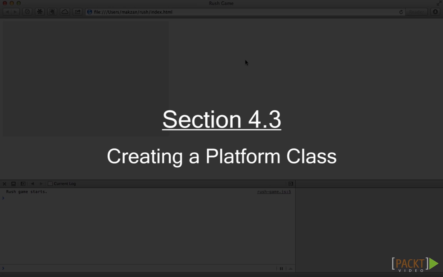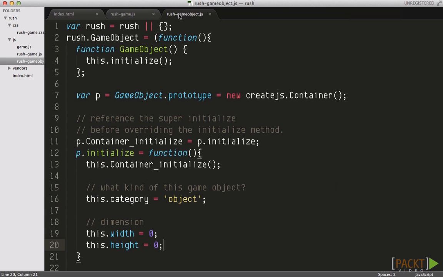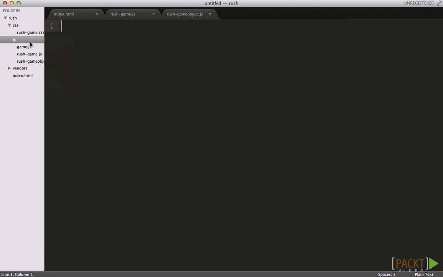By now, you've got a GameObject class that's just a definition, and we haven't created any specific object for our game. In this video, we'll use our GameObject class to create a platform that the hero will stand on. Let's see how. Initially, you'll need a dedicated file for the logic and properties of the platform.